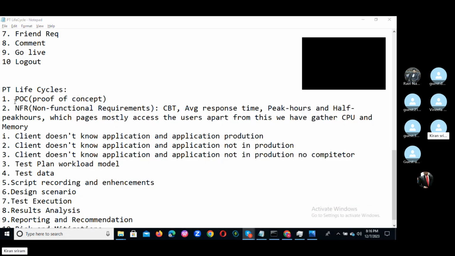So now we are in POC, and POC is nothing but proof of concept. The client may not know anything about which tool we want to use and which protocol. He doesn't know anything about the application.